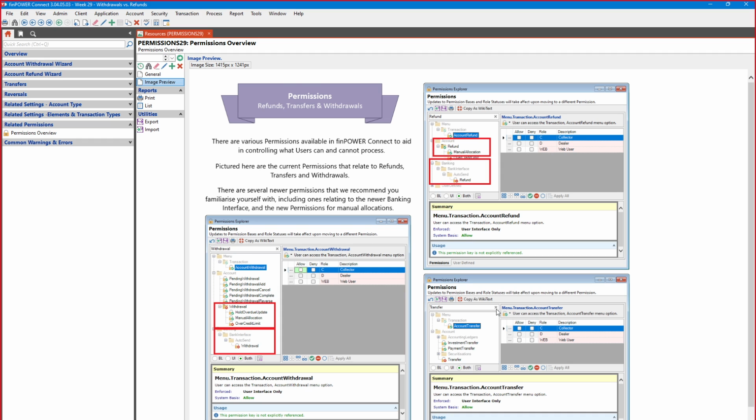Also recently added were permissions to cover the allowing or denying of a user's ability to use the manual allocation function for withdrawals and refunds. It's a good idea to check the permissions area whenever you become aware of a new setting or function to keep up to date with what is available.